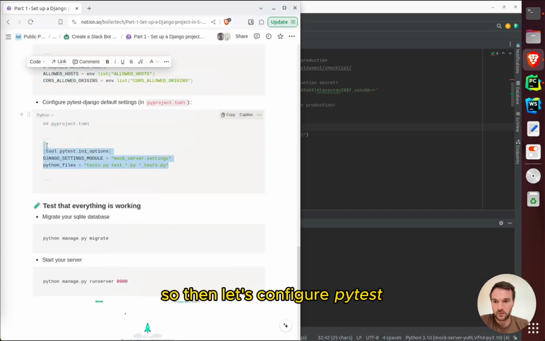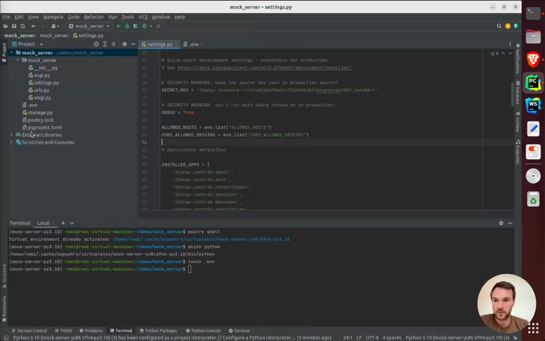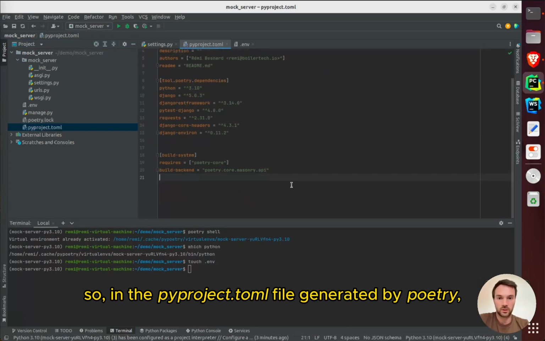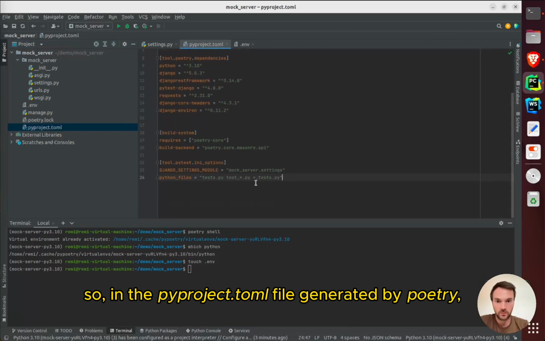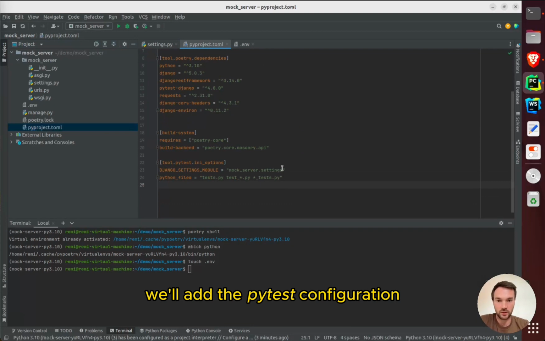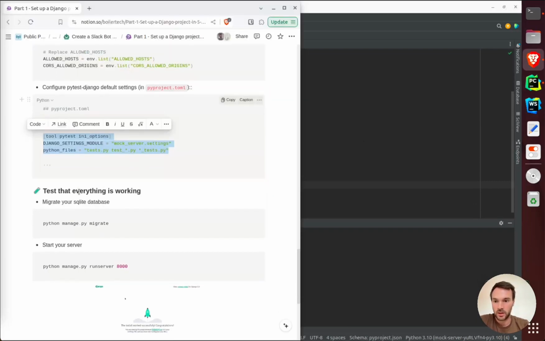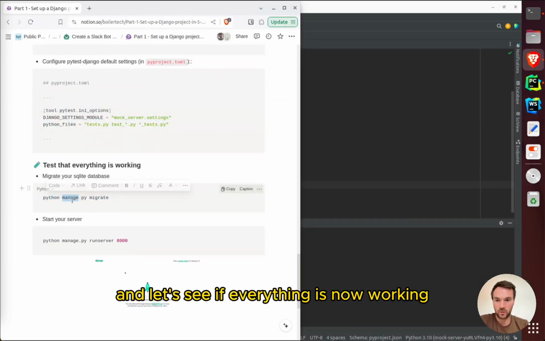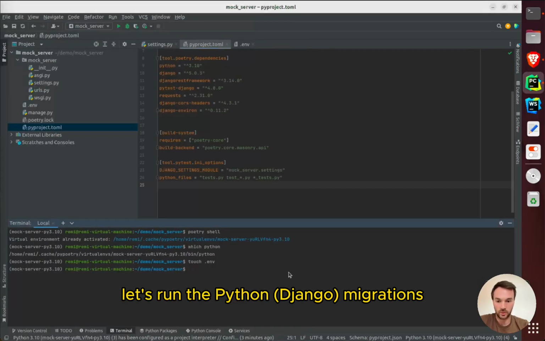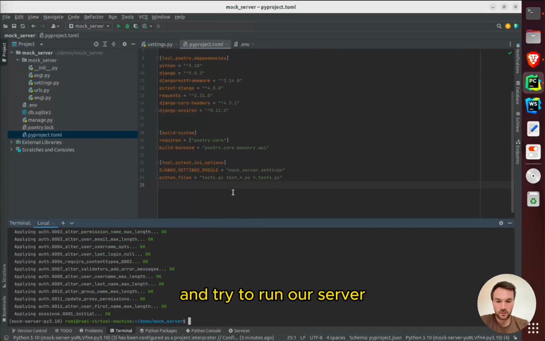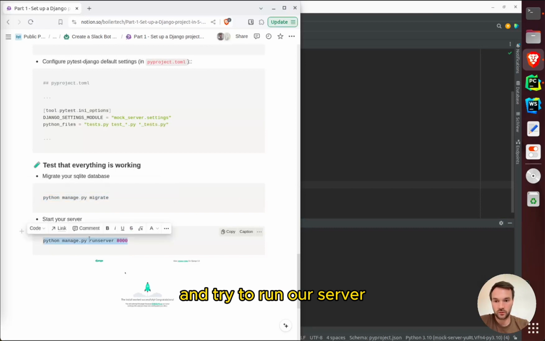So then let's configure PyTest. In the pyproject.toml file generated by Poetry, we'll add the PyTest configuration. And let's see if everything is now working. Let's run the Python migrations and try to run our server.